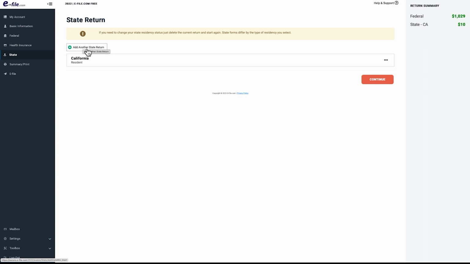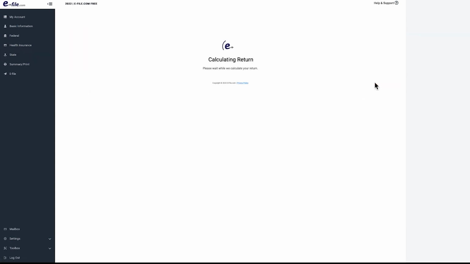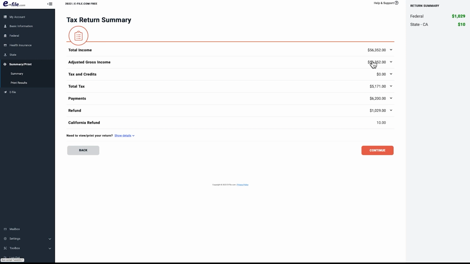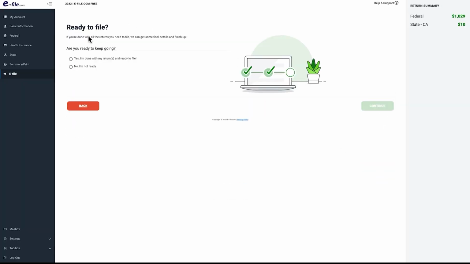If you move during the year or you work in two different states, you will probably have to add another state return. It depends on your situation. Continue. Tax return summary. You will see your total income, adjusted gross income, total tax payments that comes from your W-2, refund amount for the federal and California. Continue. Ready to file? If you're done with all your returns, that's it. Yes, I'm done with my return and ready to file.